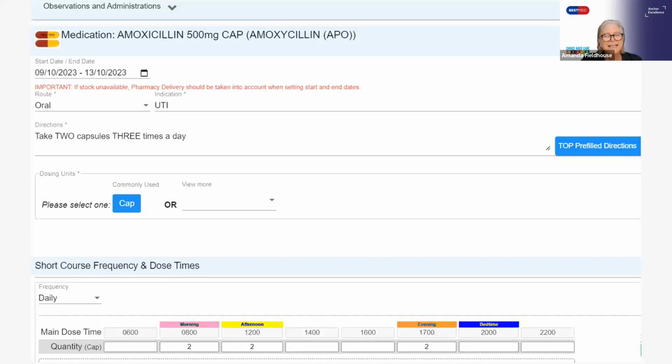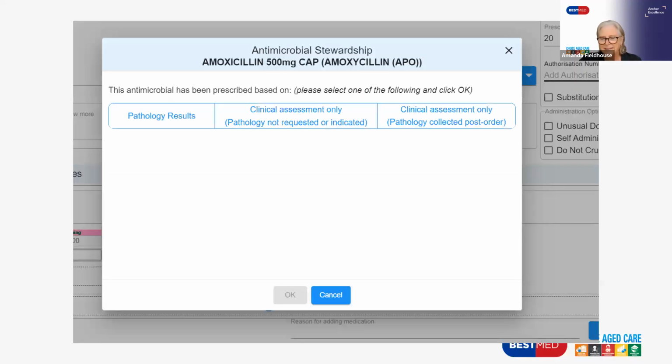Again, we have to have a start date and an end date, and it must show the route and the indication for prescribing. Thanks, Christine. The prescriber is asked for further information in regard to pathology. Have the pathology results been received? Has the antimicrobial been prescribed following clinical assessment only, which may be relevant, for example, with fungal infections, or will the pathology be collected post-order?